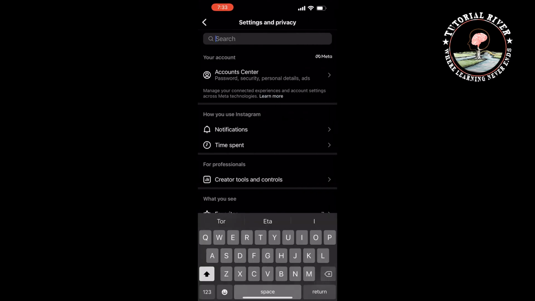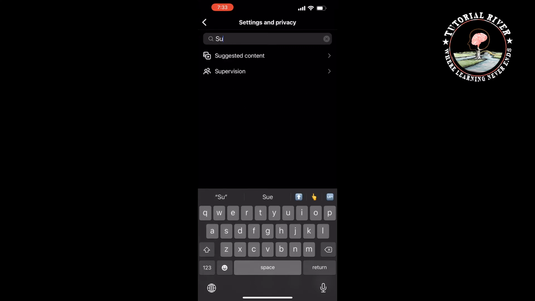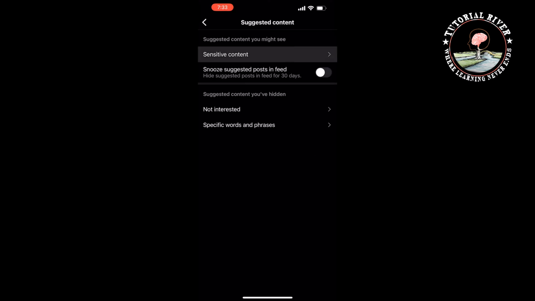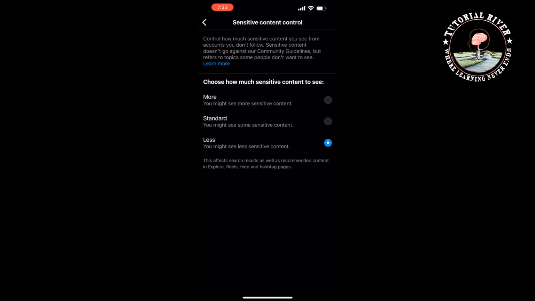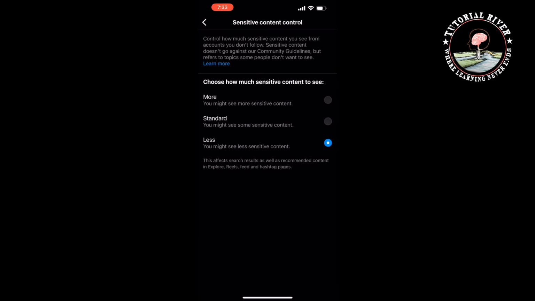Tap on the search box and type here Suggested. And tap on Suggested Content. Tap on Sensitive Content. To remove bad content from your Instagram feed, you have to select here Less. And then you won't get any bad content in your Instagram. So this is how we can do it.